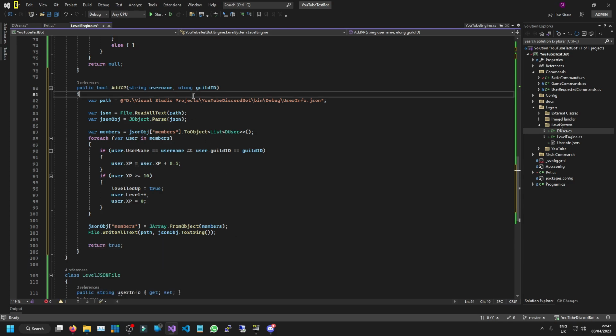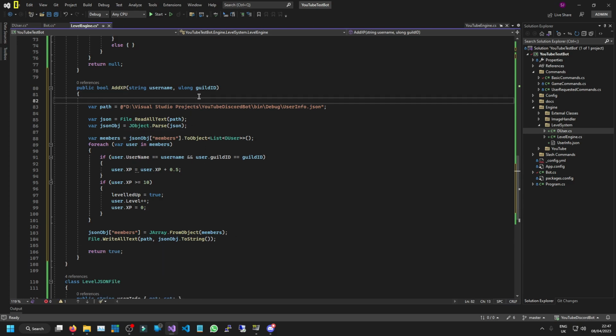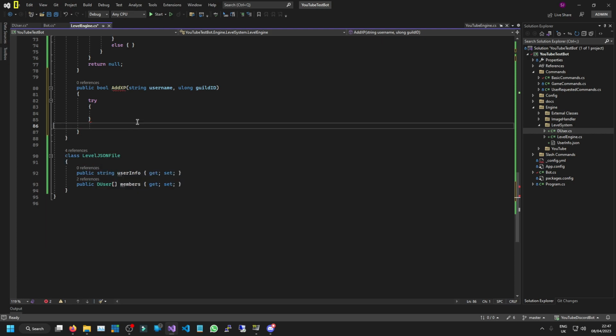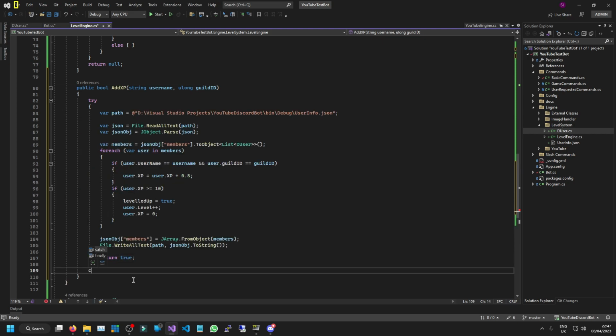And once again, to prevent this whole thing from crashing, we put this in a try catch block. So we say try, and then we copy all this code and paste it in here, and then we say catch Exception ex, and then we return false. So that's our code for adding XP. Once again, the amount of XP that you want to add is up to you, and your XP threshold is obviously up to you once again. This could be 10, 100, 1,000, whatever.